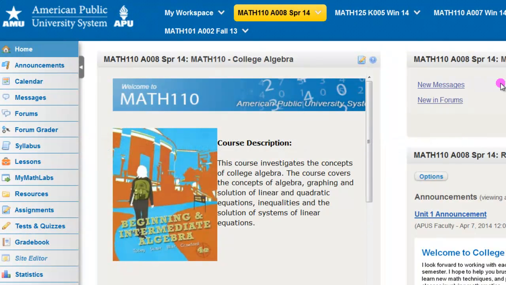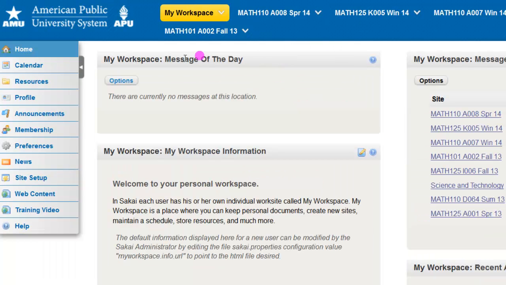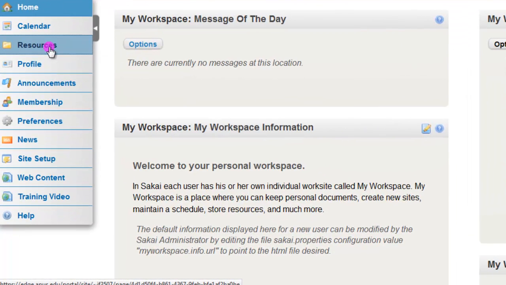In this video, I'm going to show you how to place an image into a post in the forums area. The first thing you need to do is save your image within our classroom or your workspace. So on the home page, locate My Workspace and click on it. Then, inside My Workspace, locate the Resources tab and click on Resources.